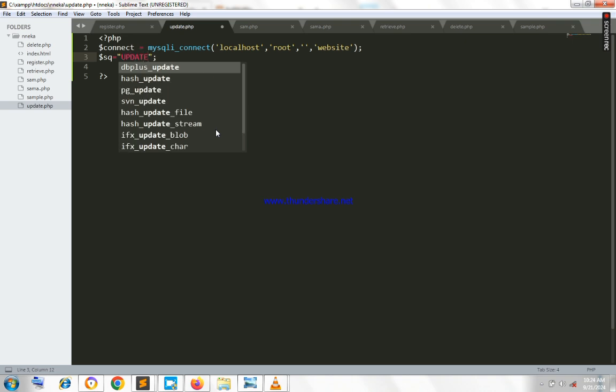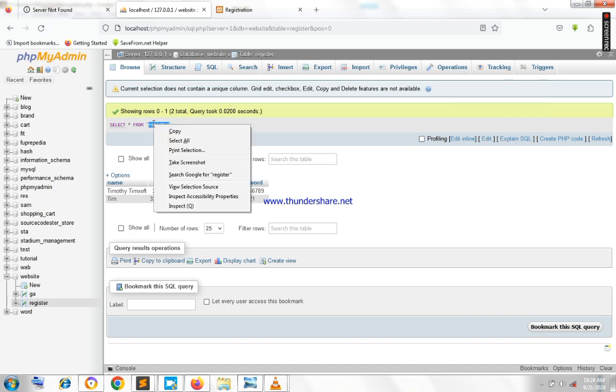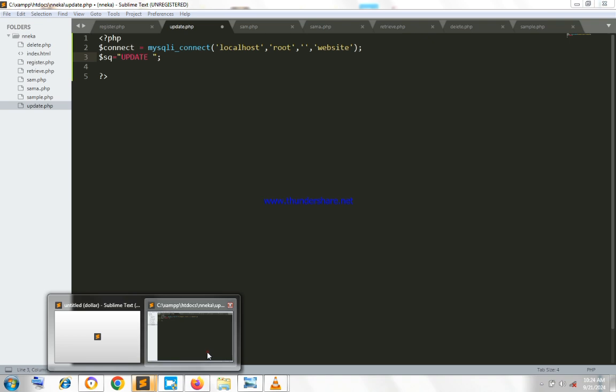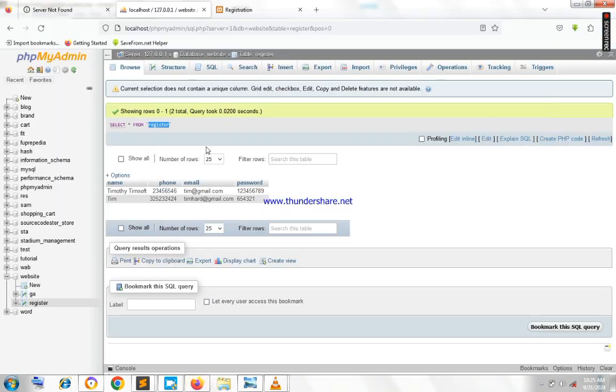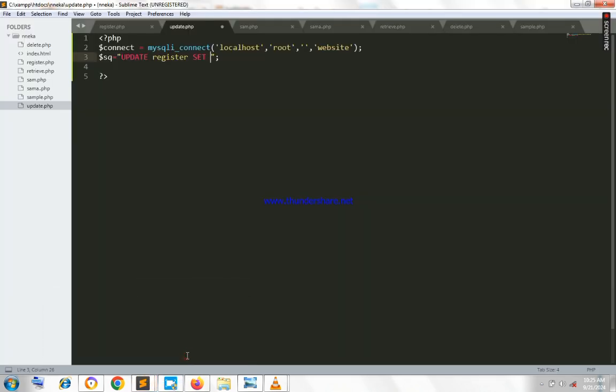Now what is the table name? Let's head on, so we can now see that the table name there is register. Let's copy it, then go back to our code and paste it there. So update register set. Now this set is written like set phone. We want to update that particular phone for teamhard where email is equal to teamhard.